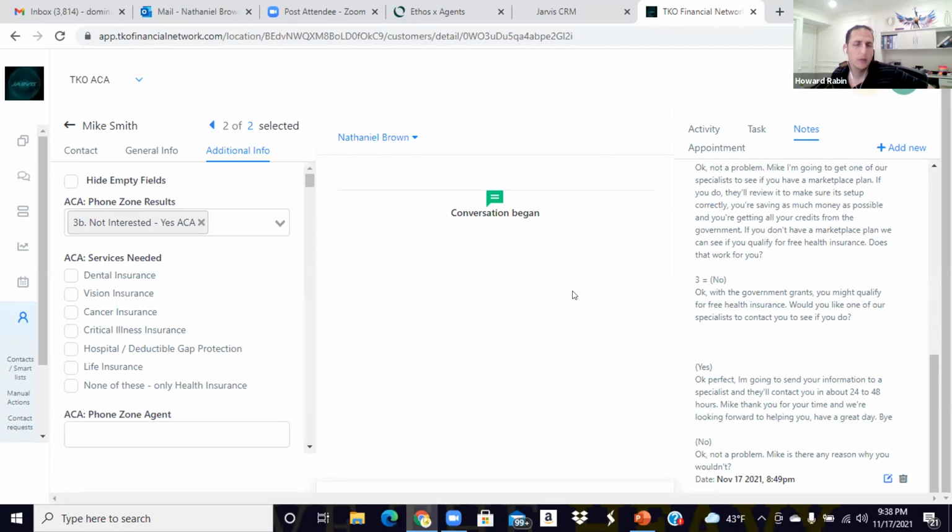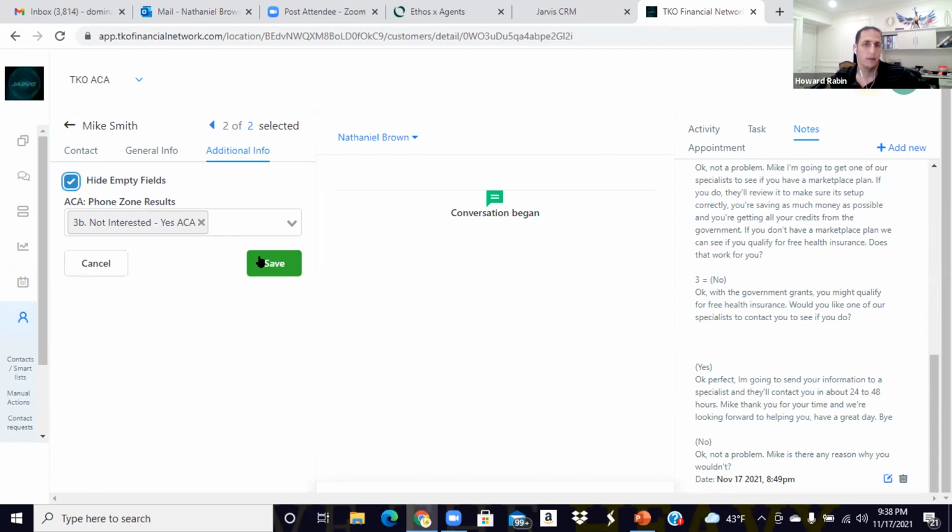And then you click hide empty fields because you're going to have to save the answer. And then you click save. Don't do it, but that's what you would do. Okay. Perfect. I'll stop sharing. Guys, what I'd like to do is Rob, we can probably stop the recording now.